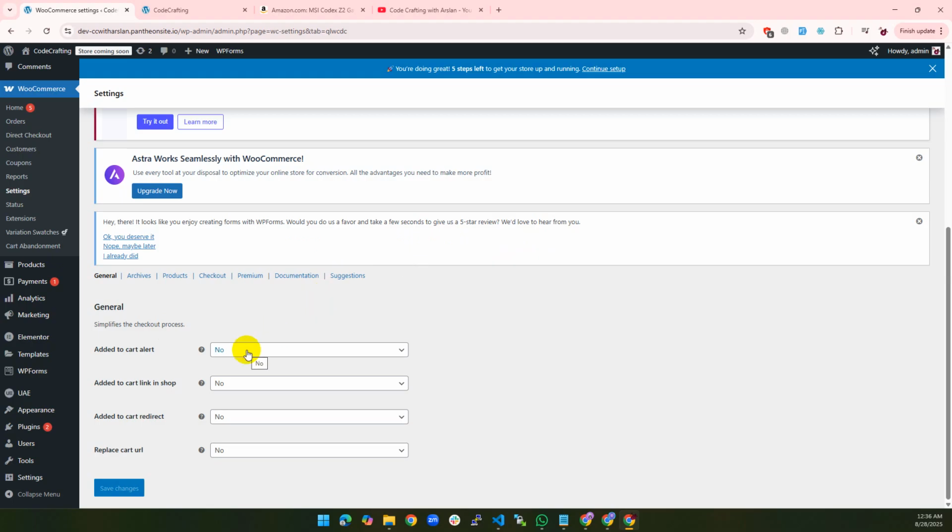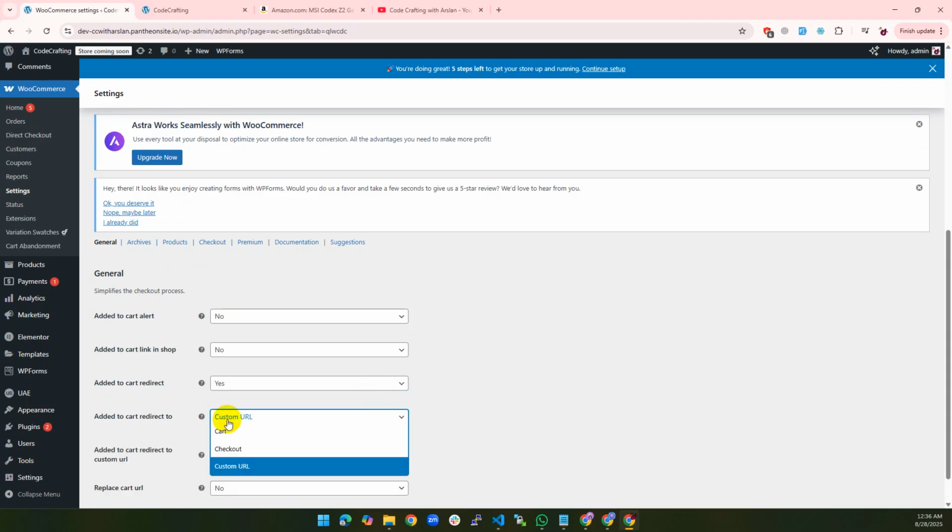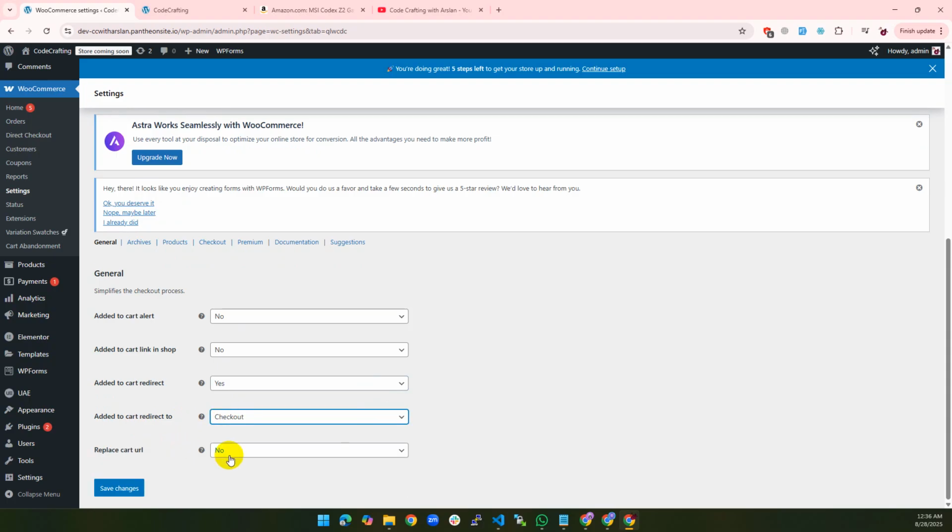Added to cart link to shop, no. Added to cart redirect, yes. Added to cart button text. If you want to customize, you can even use a custom URL. I just press custom, put the cart URL as checkout, and save changes.